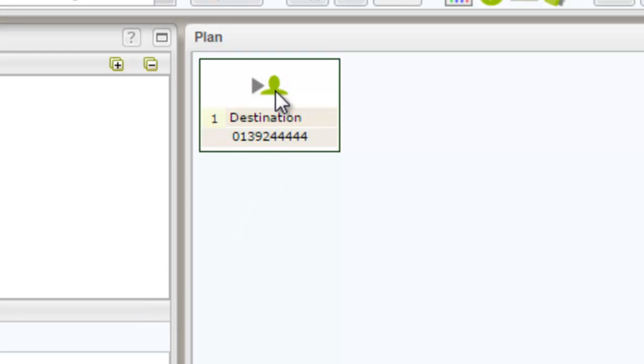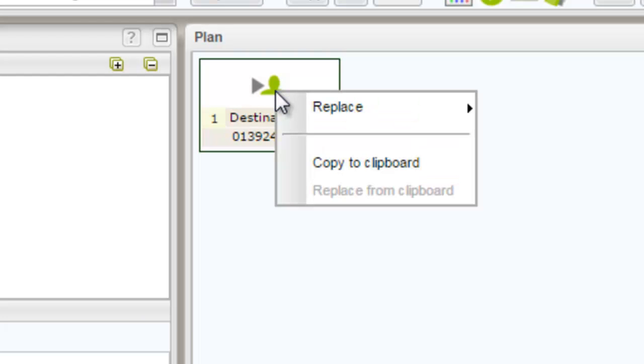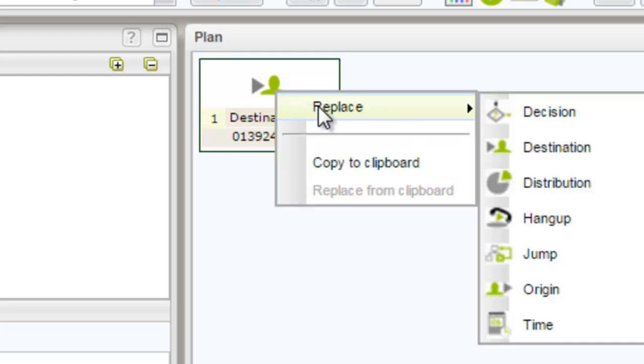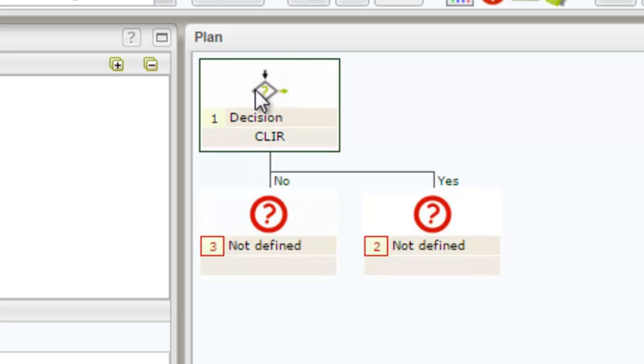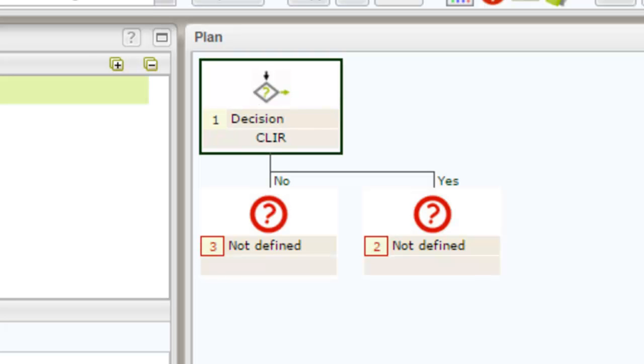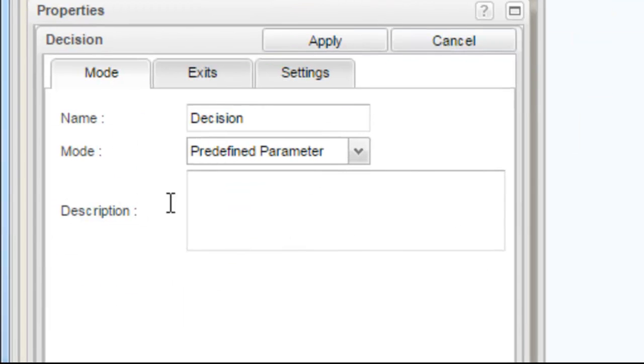What we need to do first is create a decision icon. So in order to do that, right click on the icon we want to work with, select Replace and turn it into a decision icon. To do what we need to do, we need to click on the decision icon. That then opens the properties box here at the bottom.